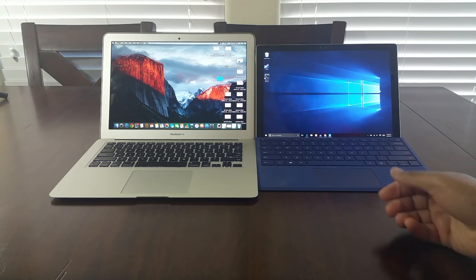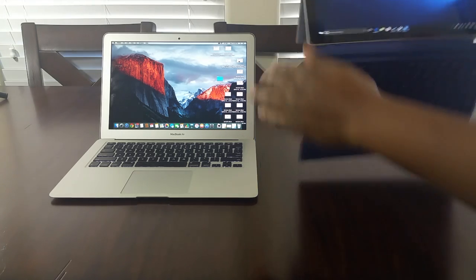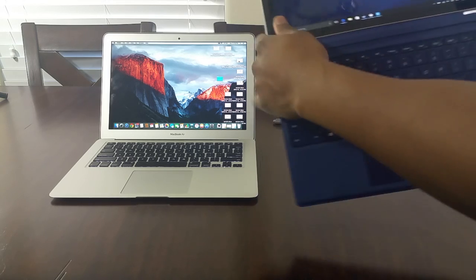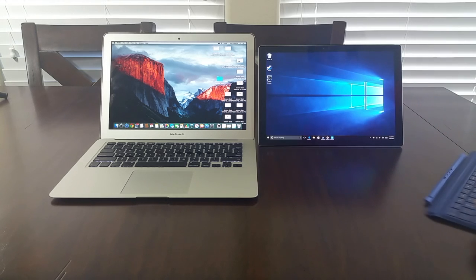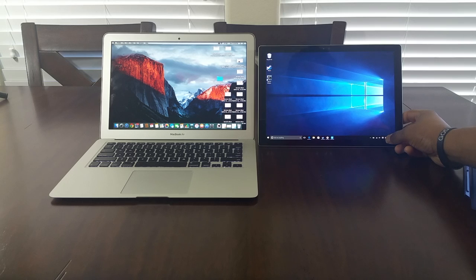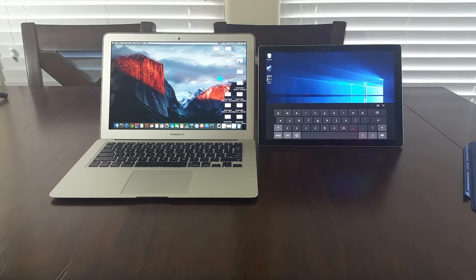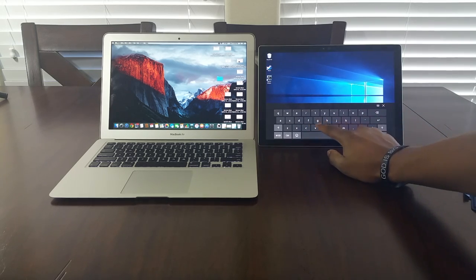Now over here, the type cover, it's an additional cost, an additional $130. It doesn't come with it. So without the type cover, when you're buying it, this is what you're getting. Now, in order to get the keyboard, you have to hit this button right here, and then the keyboard pops up. Now, this keyboard is pretty good.